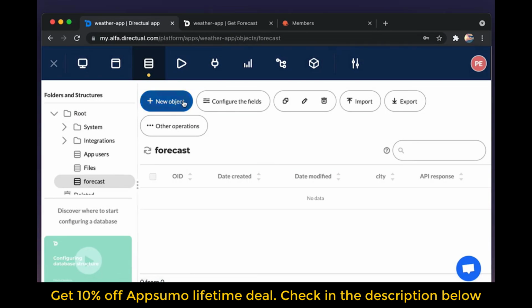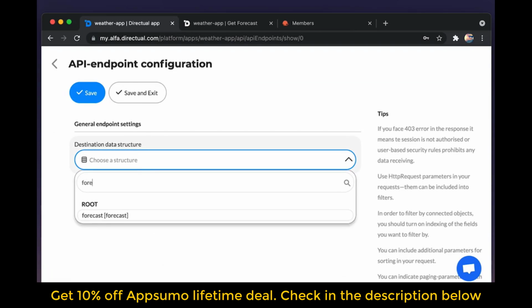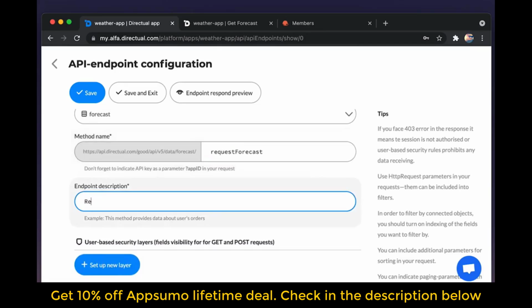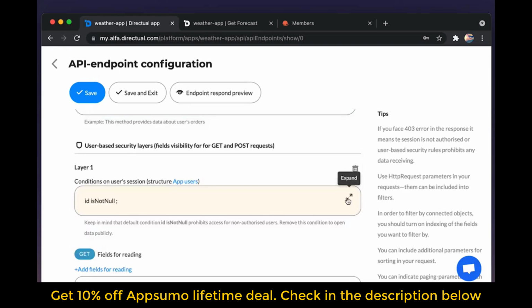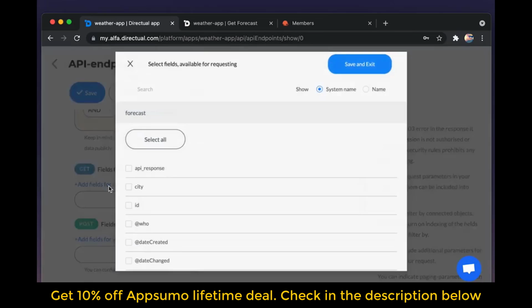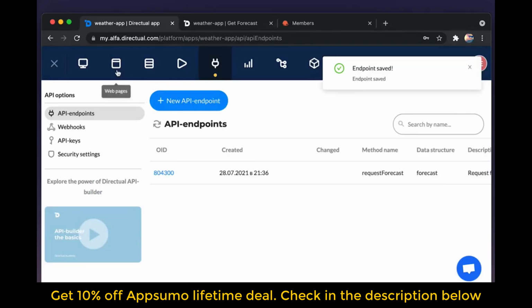Okay, and now we are creating an API endpoint. That is a must for getting access to the data from web pages, from third-party systems and so on. So we are creating a method. We are removing the conditions on user sessions because we are going to create a public API endpoint. We are choosing ID as available for reading and city as available for writing.